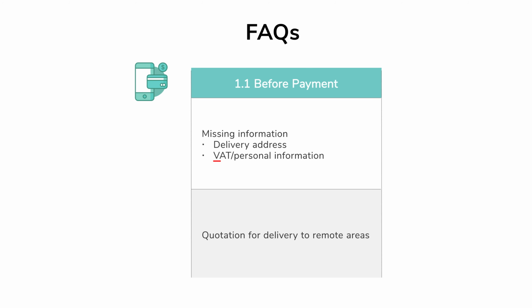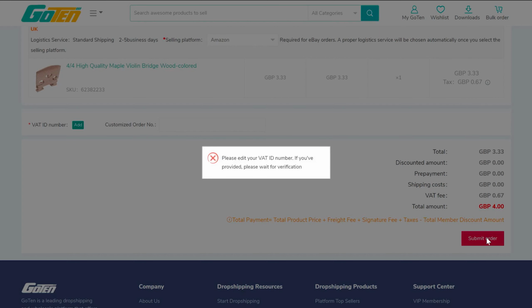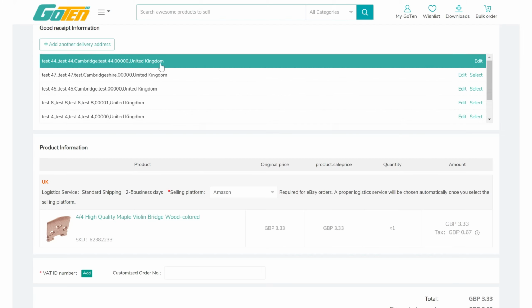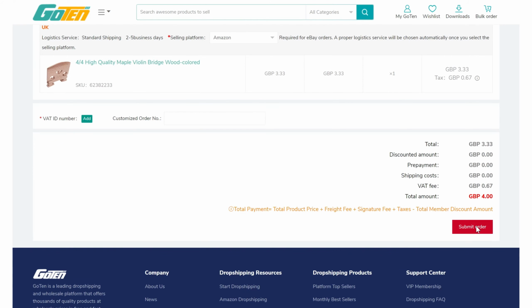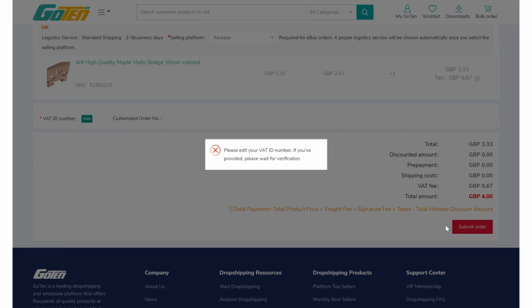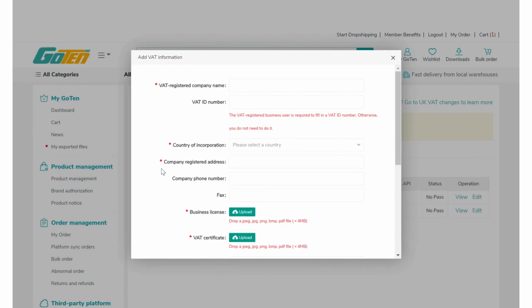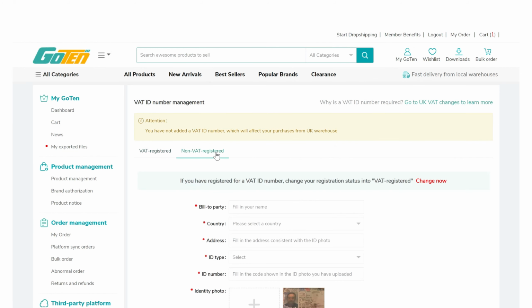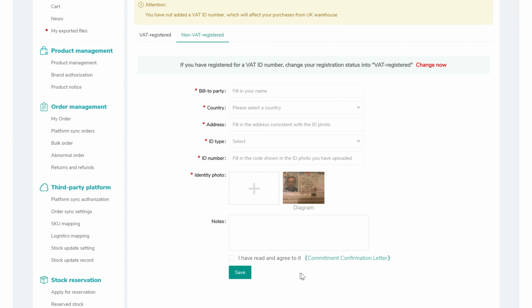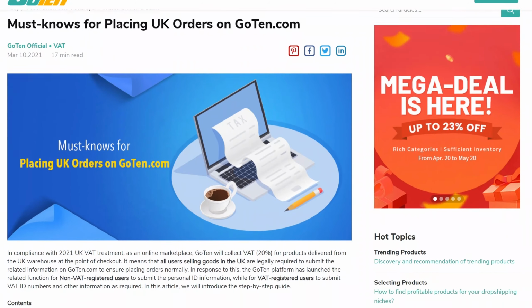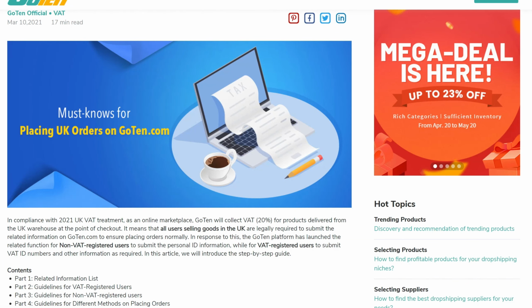Missing information, VAT personal information. To deliver products to UK addresses, you can't submit an order without VAT and personal information. If you're VAT registered, choose Add VAT Information. If not, click Non-VAT Registered and provide all the required information. Then your information will be pending review. After getting approval, you can place orders normally. For more details, please check our blog article, Must-Knows for Placing UK Orders on GoTen.com.